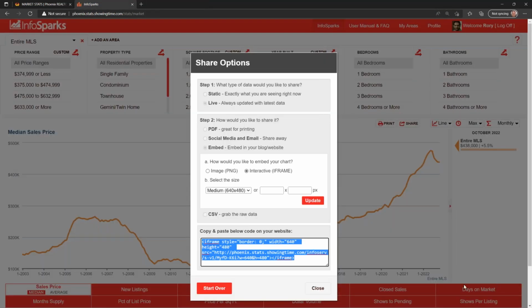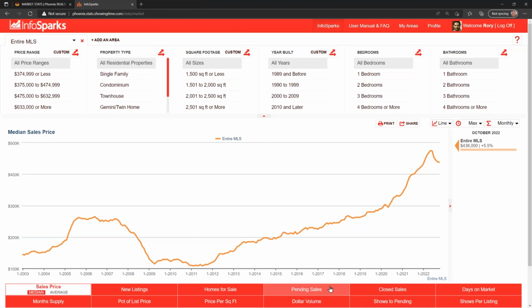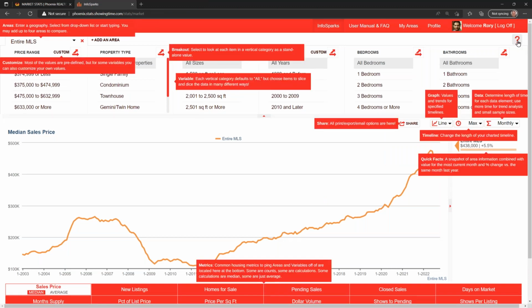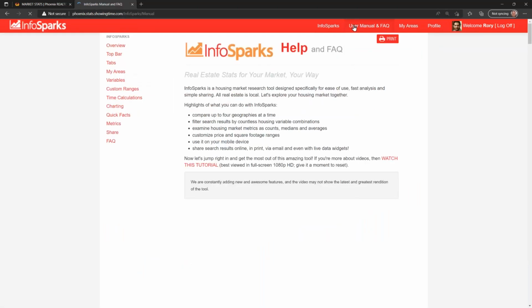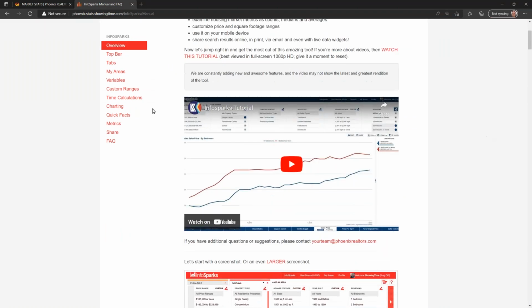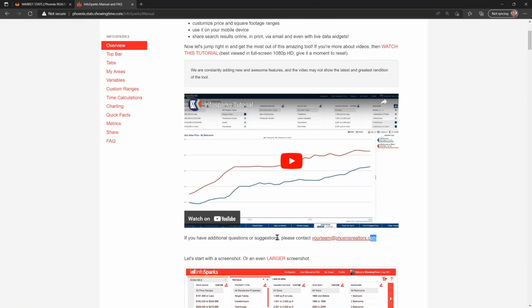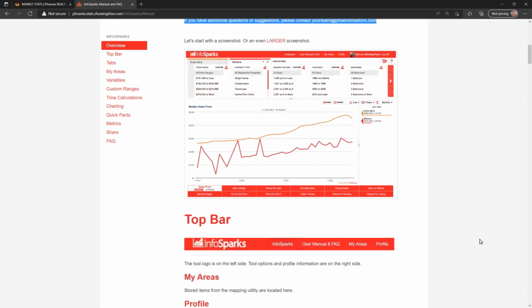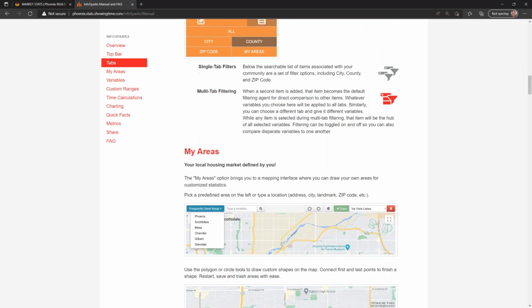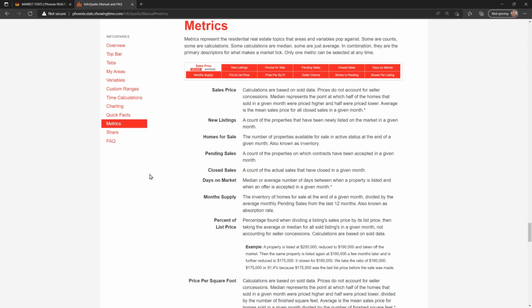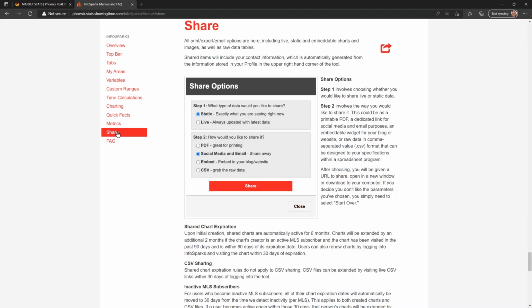Do you have questions on how to use InfoSparks? You've got the question mark button in the upper right-hand corner that can help you out. You can also click on the user manual and FAQ at the top. This will walk you through a short demo video. There's contact information if you have additional questions. And then you can also scroll through the rest of the manual here or navigate through things like the metrics, which will talk more about how the metrics are calculated, and the sharing section, which talks about the shared charts.